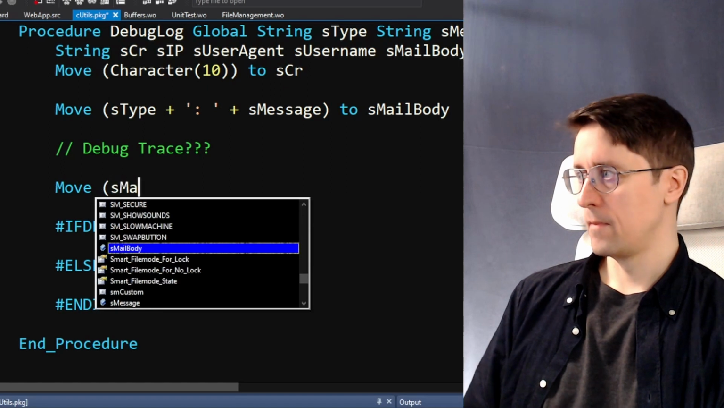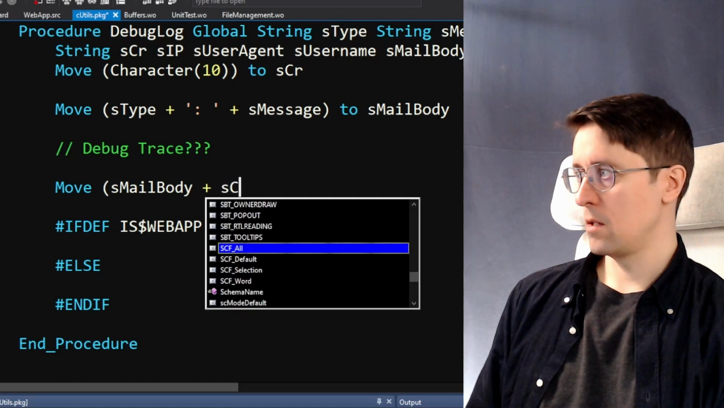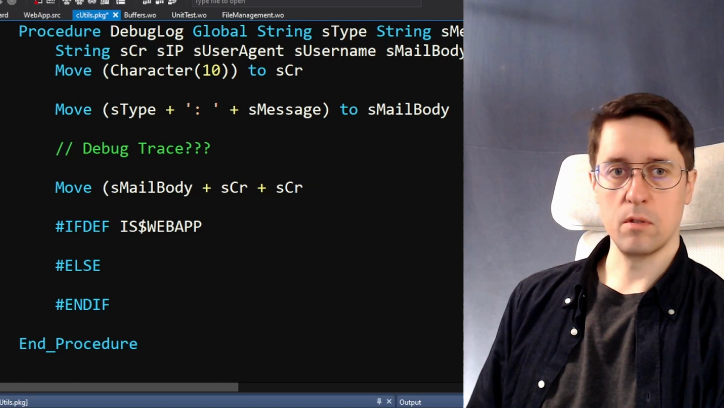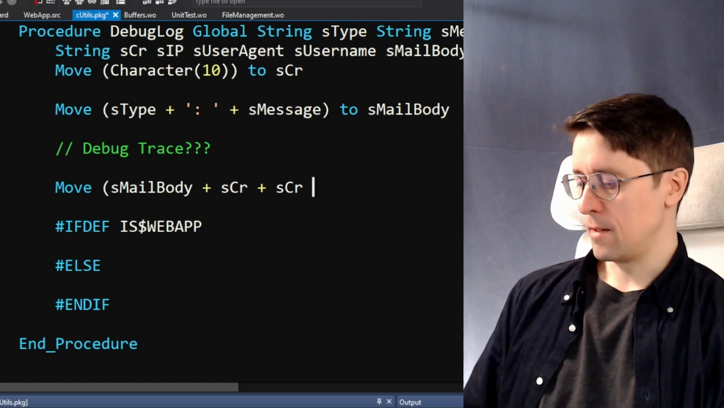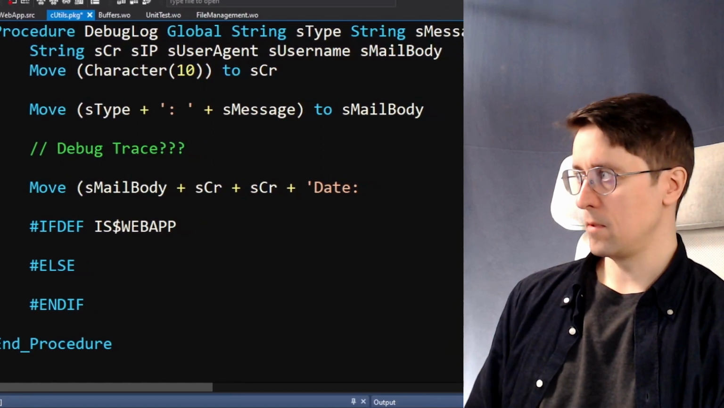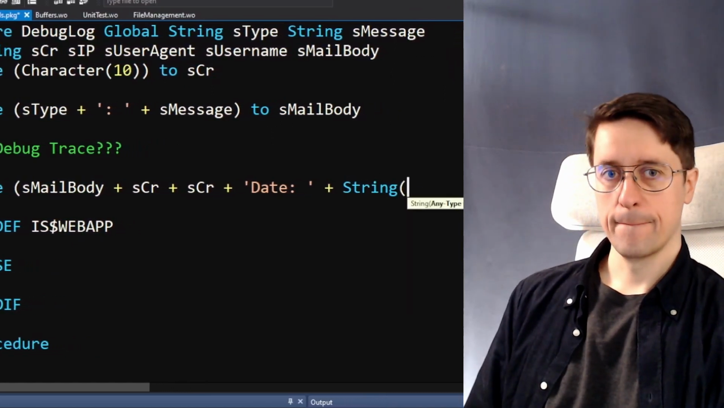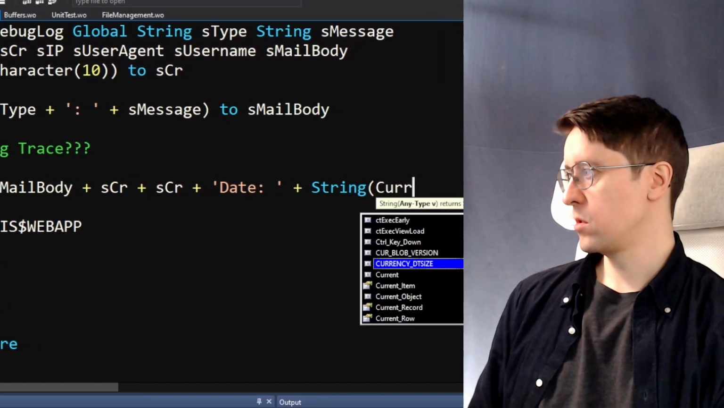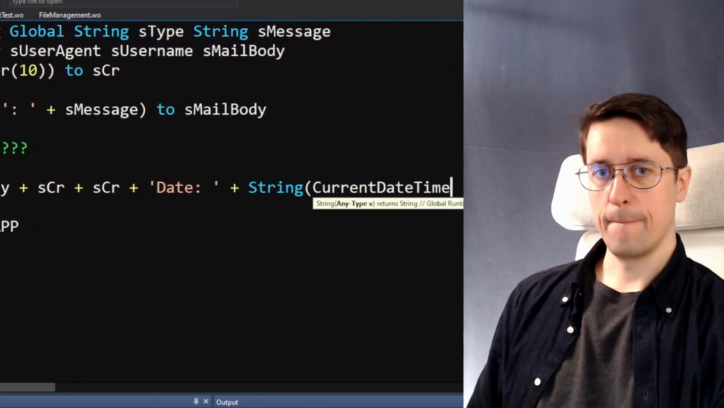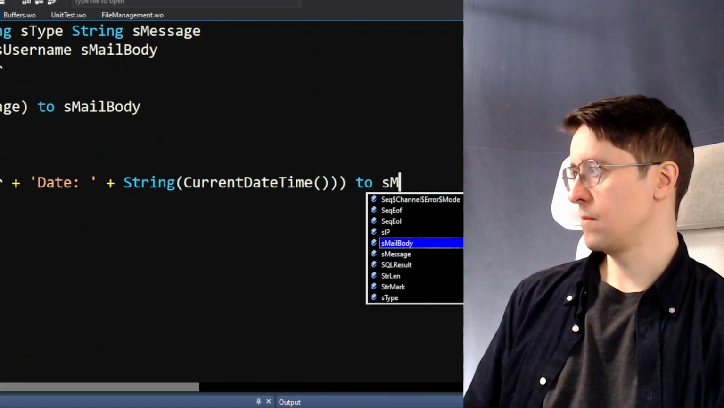So we go with a Mailbody, and then we add a new line, another new line, just to space out the message a bit. And then we add our date, the current date time. Okay.